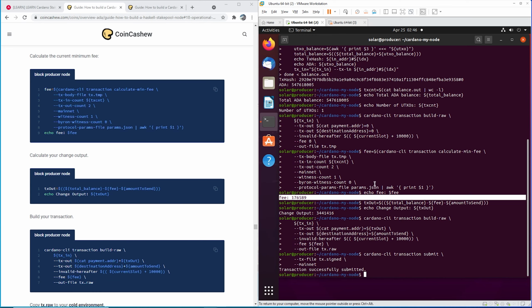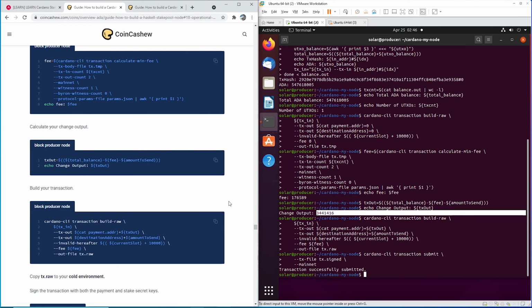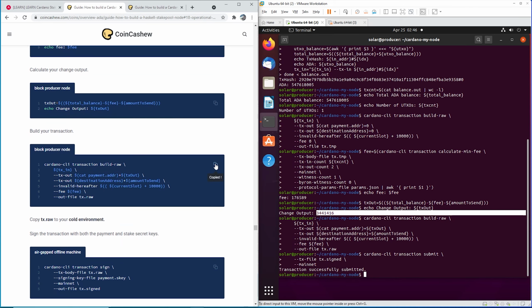Go ahead and put this one in. It's going to show you the change. This is how much is going to be left on that server, so 3 ADA. Then I do this one, and this is going to be the raw transaction.